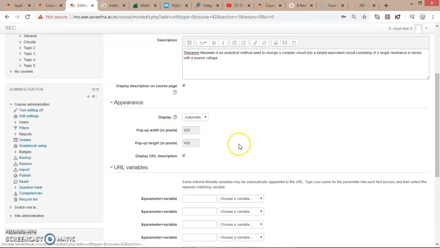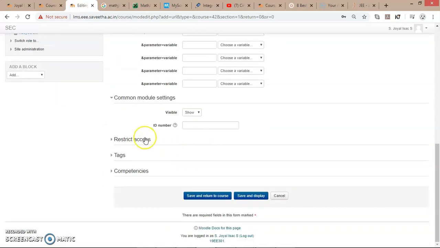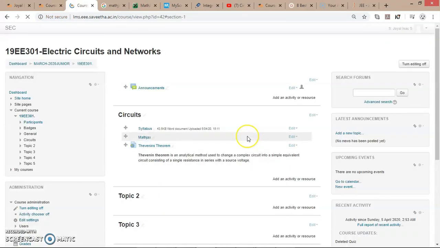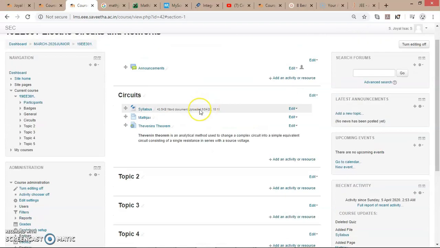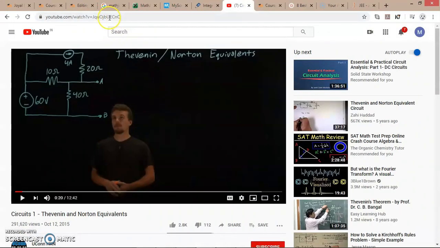Appearance specifies pop-up height, width and other settings. Now save and return to course. We see a URL is created in the course page. Now click on the URL and it opens on a new window.